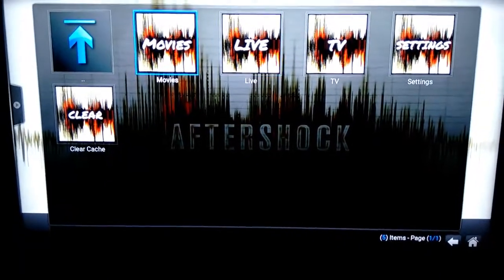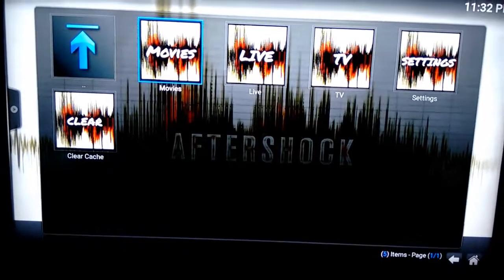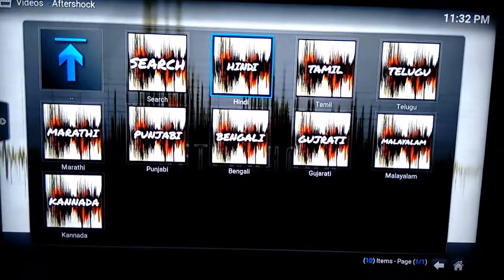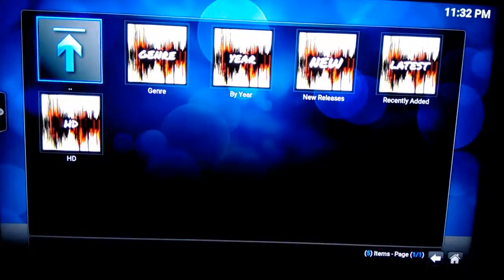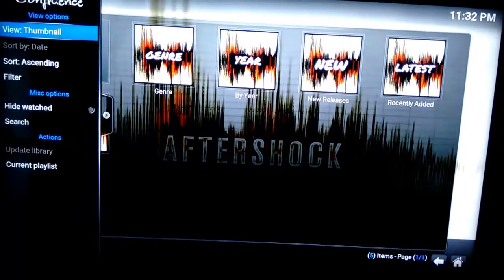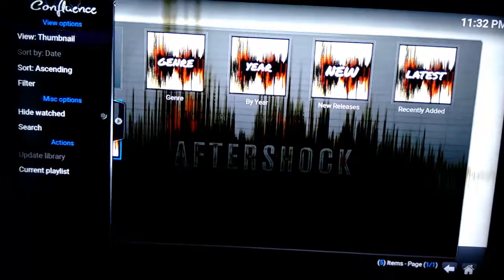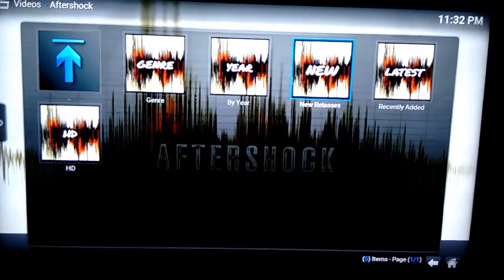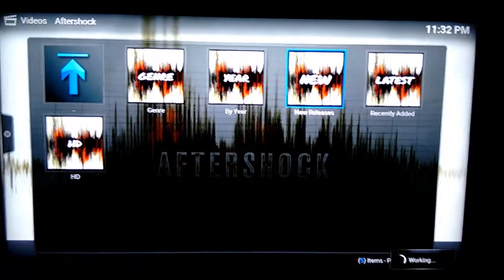And now you also have the movies category. If you click on movies, you select Hindi, and you can choose whichever category, genre here. We're going to select new releases.